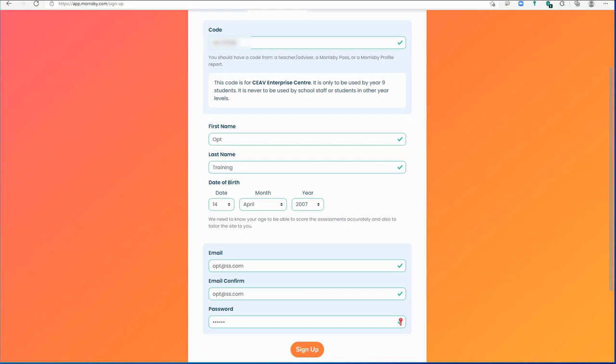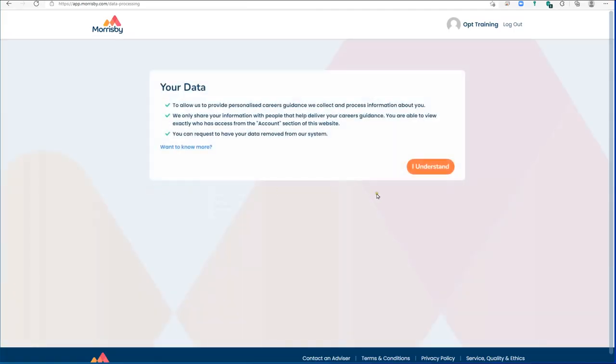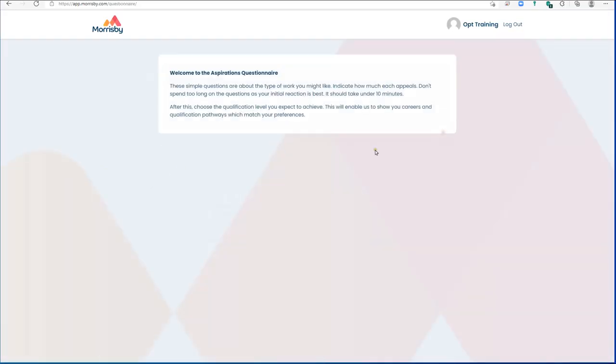So I'm now going to step you through the optional aptitudes build of Morrisby. You'll have a specific code for optional aptitudes, which you'll find on the home page of your Morrisby Manager login, and it's specific to your centre. Students fill in their details, click on sign up. As with elemental aspirations, they have a data privacy screen and go straight into a questionnaire.